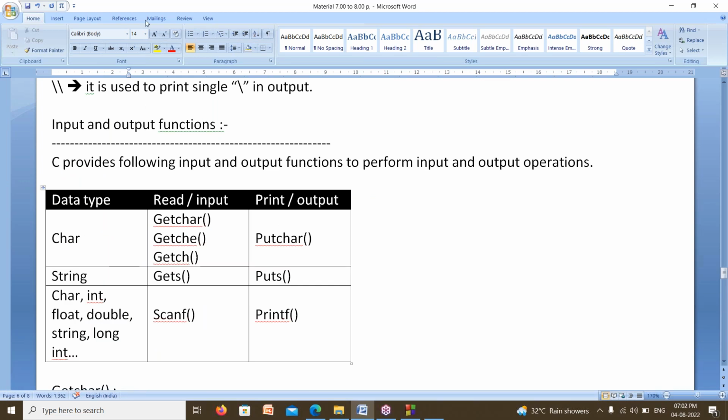In yesterday's class, I explained how to use the getchar, getche, and getch functions. There are 3 functions available, and all of them can read a single character. Now, what is the use of putchar? It is a function which is used to print a single character. After putchar, I will go to gets and puts.